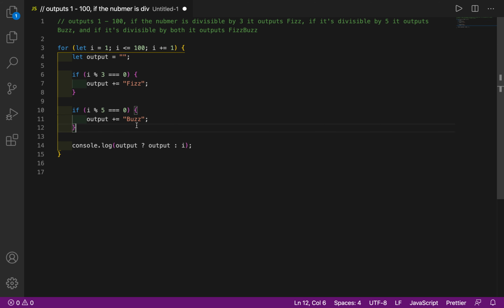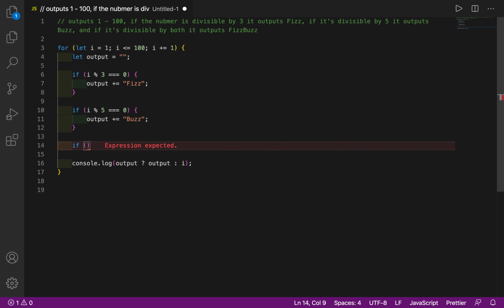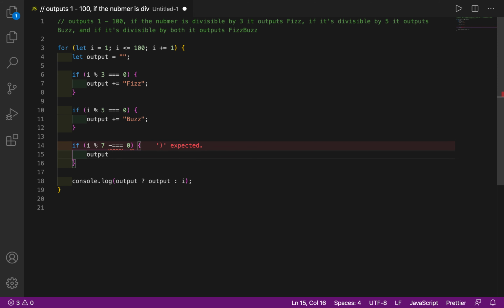Well, because if we want to add another statement, all we need to do is add one more conditional. We just go if i is divisible, let's say, by 7, and we want, if that's the case, to add spoon. So we do output plus equals the string of spoon. So what am I missing here? I'm missing this. There you go. So that's all we need to do.